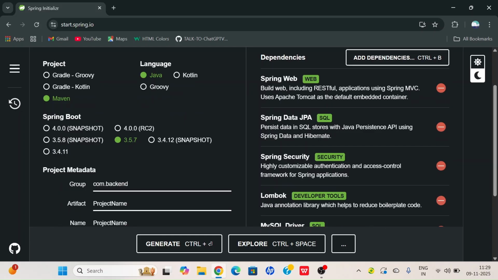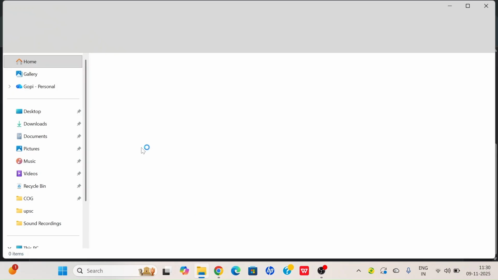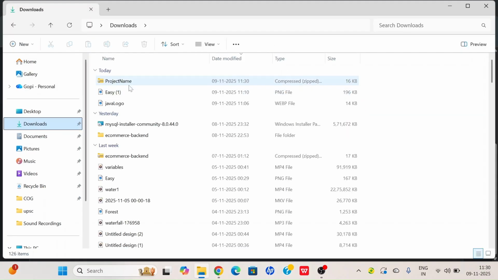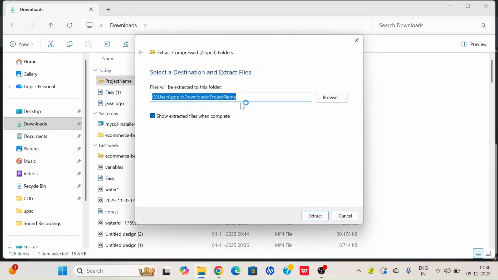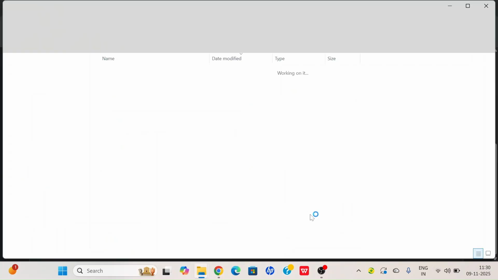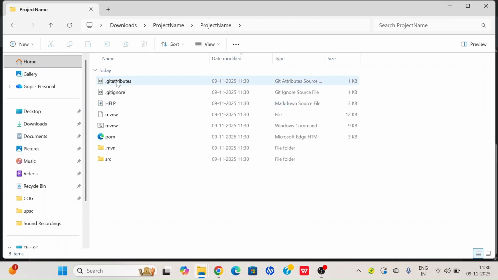That's it. Later, you can click on Generate, and the file will be generated. Go to Downloads and unzip that file. Okay, it is unzipped. You can see all the required dependencies and paths.